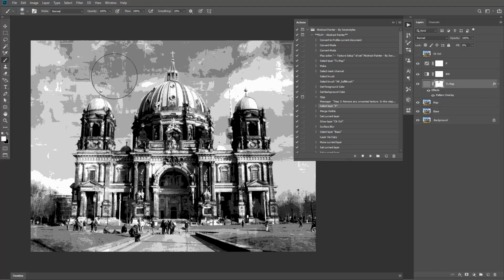So this could be handy if, say, you've got a portrait subject where the background is very plain. You want a lot of texture in the background, but not so much texture over the subject's face. So you can basically just brush away the texture over the subject's face and then keep a lot of the texture detail in the background. So when you've brushed away any texture you don't want, all you need to do is click the play button in the actions panel, and then the action will resume.